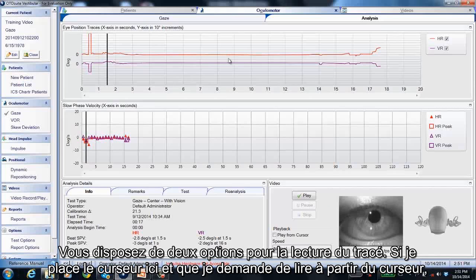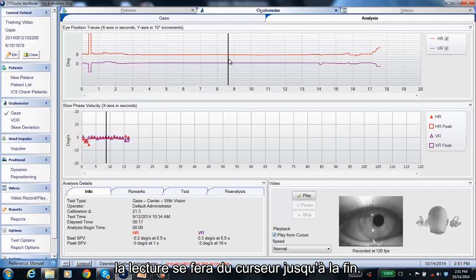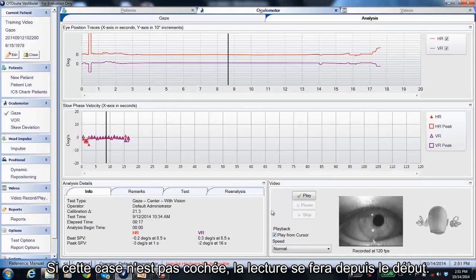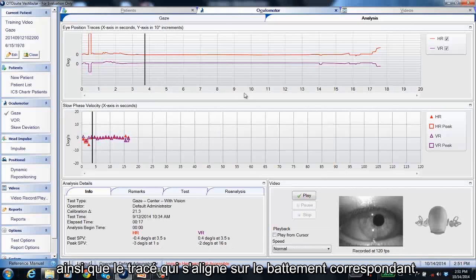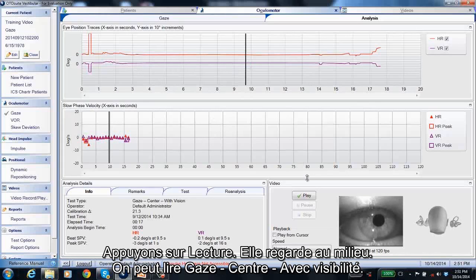I could click the cursor over here and say I want to play from the cursor, and it's going to play from this cursor to the end. Or if I don't have this box, play from cursor, checked, it's going to always play from the beginning. But wherever I click along here, notice that it goes with the corresponding eye movement, the corresponding head movement, and also jumps to where the beat is. So the times are matched up. So let's click play, and I want to show you.